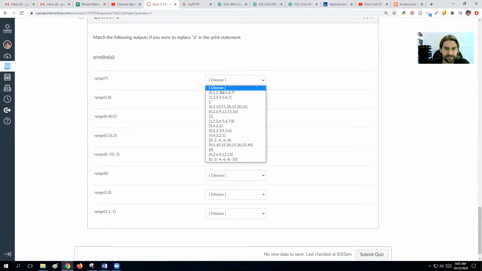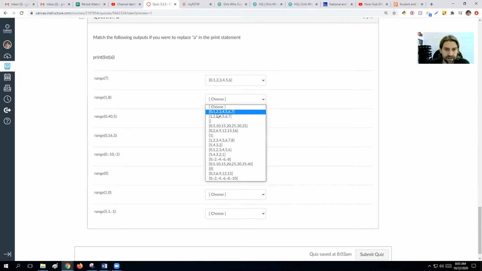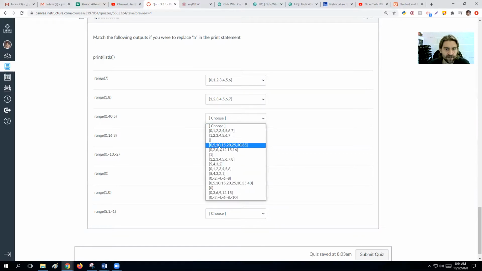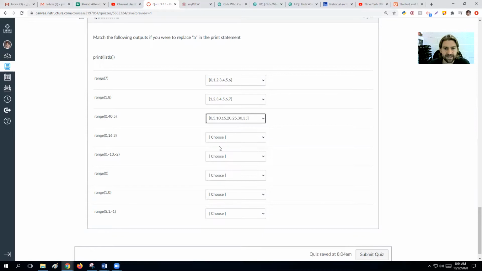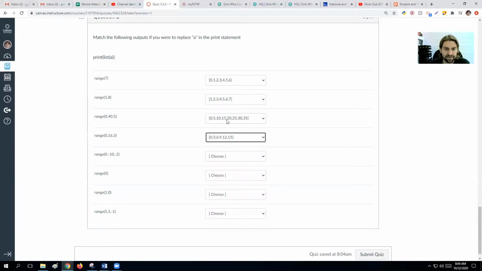Range 7 would start at 0 and stop after 6 because we stop when we get to 7. Range 1 through 8 would start with 1 but stop at 7 because we get to 8. All right, range 0, 45. So we're going to start with 0. We're going to go up by 5 and stop at 35 because we stop when we get to 40. All right, range 0, 16, 3. So we start at 0. We go up by 3 and we stop at 15. So 0, 3, 6, 9, 12, 15. We stop because we got to 16, even though if we went up by 3, we'd go past it.